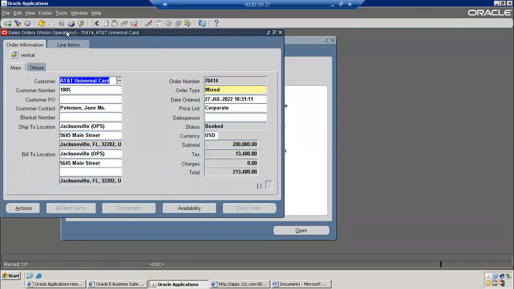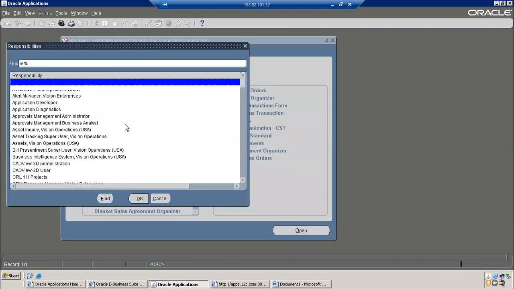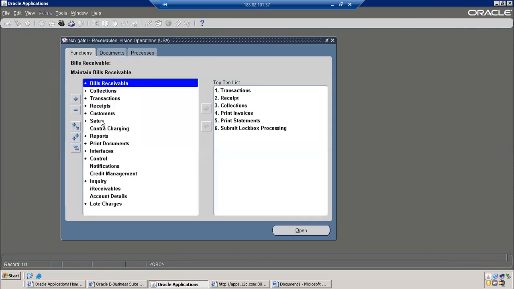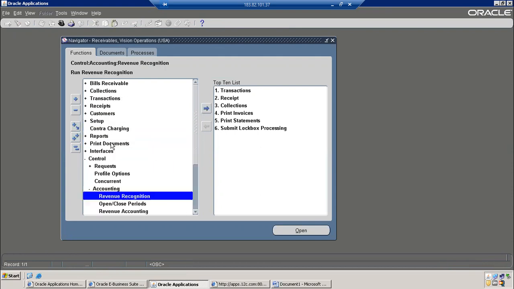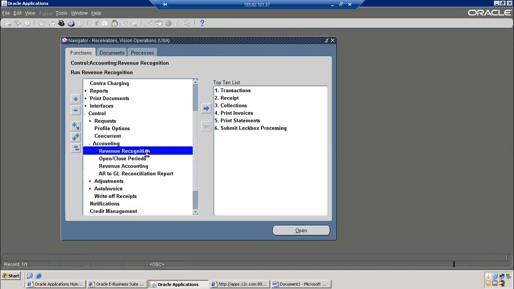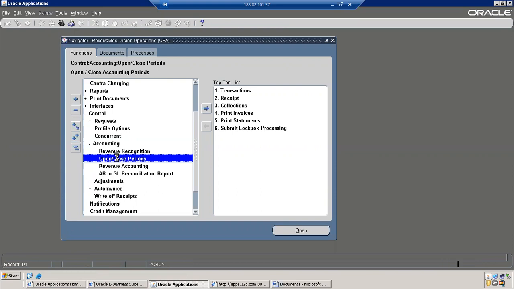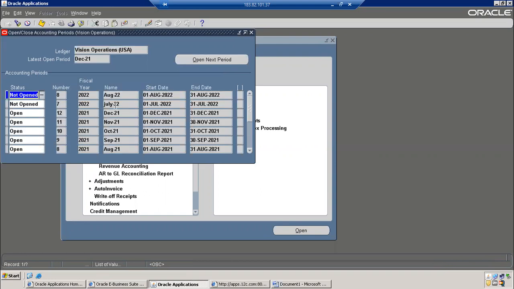If you go to receivables here, then control, somewhere you can check the navigation here, control, and after that, accounting, and then open close periods. Control, accounting, open close periods. If you open this, you will not be able to see it. So the ledger name is Vision Operations. Fine. Right now, under the July month, it is not opened here.